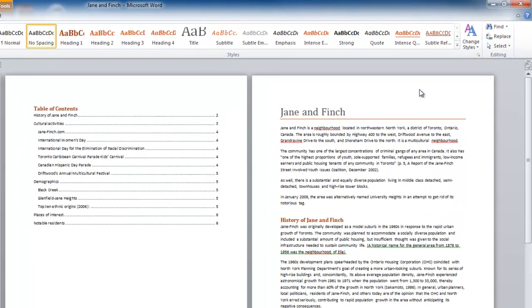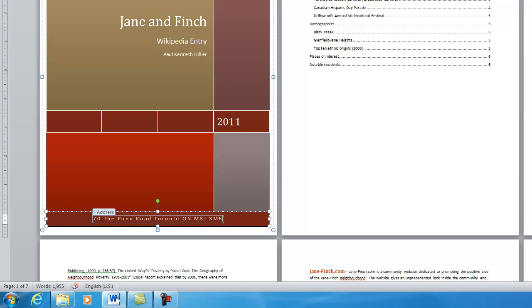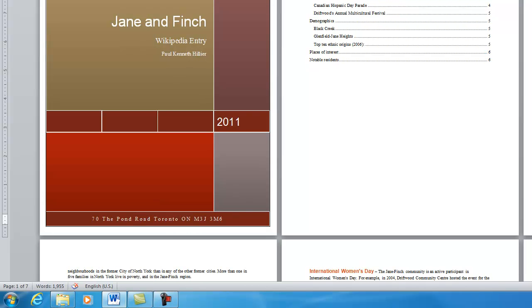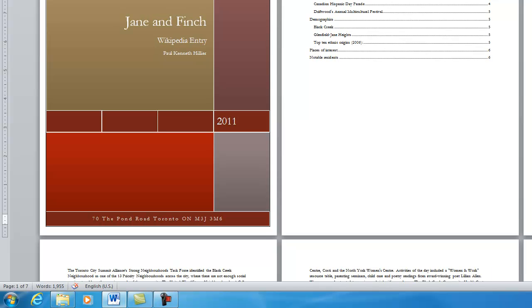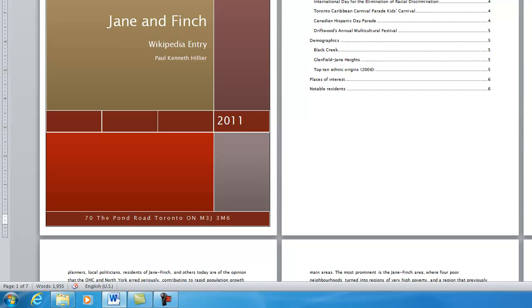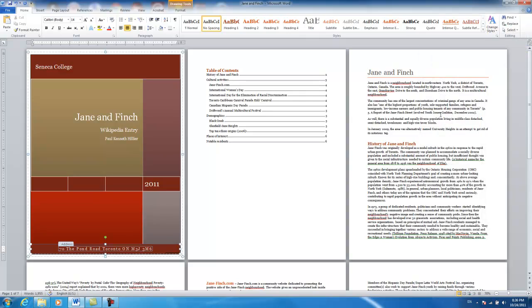Next, click Change Styles again and select Fonts. By default, Microsoft Word 2010 uses Office, which is Cambria for headings and Calibri for body text. So let's try out a few font sets. See how the text of the entire document changes? Okay, I like Civic, so I'm going to keep that font set.